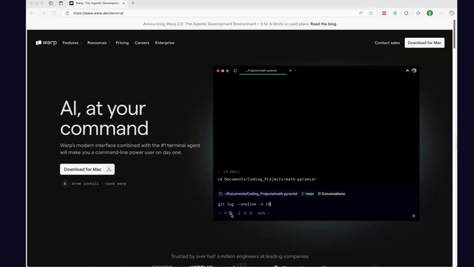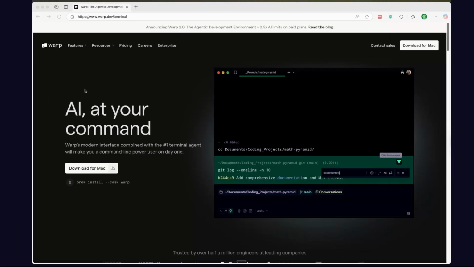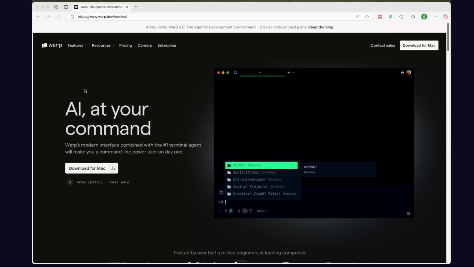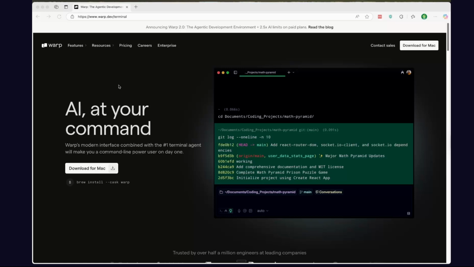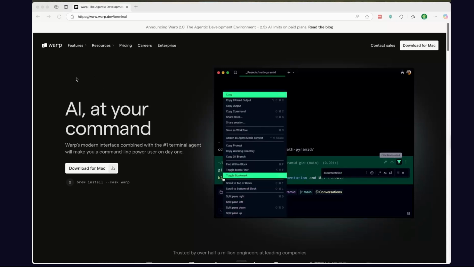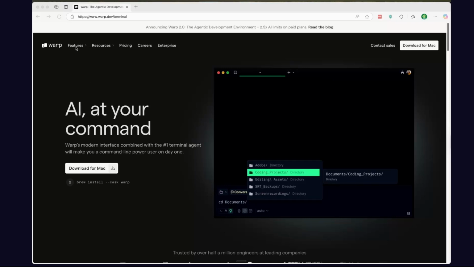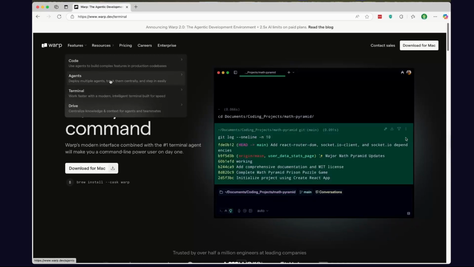Hi. In this video, we will discuss this app called Warp. This is basically a replacement of your command line or terminal, integrated with AI. It started as an intelligent terminal, but now they've added features like you can start coding, you can run agents, all this.